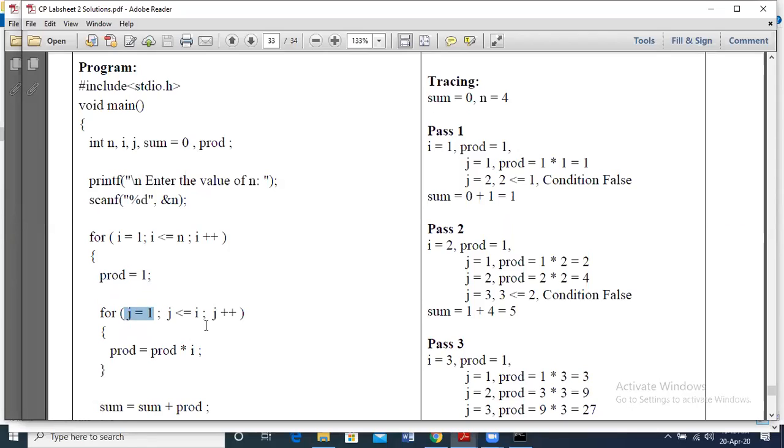So let us see what happens at each step. Initially sum is 0. We are tracing it correspondingly step by step. The n value we have entered is 4. We need to take 4 terms in our series. So pass 1, the first value of I is 1, right? When I is 1, product starts from 1. Note this every time, not just j, product also starts from 1. So product is 1. What is j? j equal to 1. So we need to multiply 1 power 1 now. 1 has to be multiplied once.